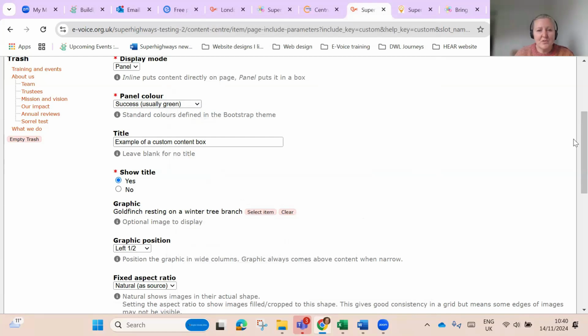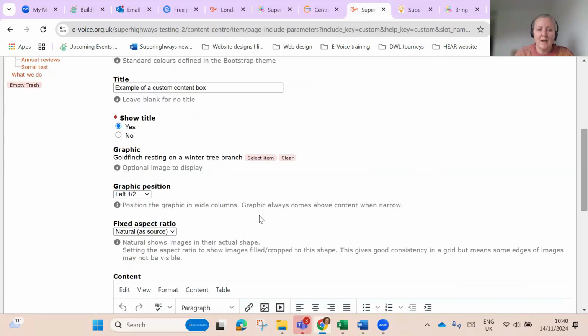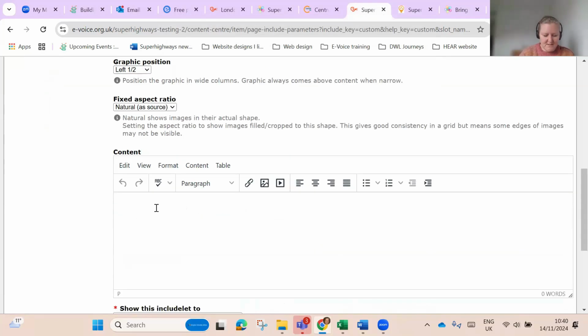And the position of it is the next thing. So do I want that on the left or the right? I'm just going to say left half for now. That's fine. And then I'm going to write some text. So here's some text about this lovely goldfinch on our branch, having fun. There we go.